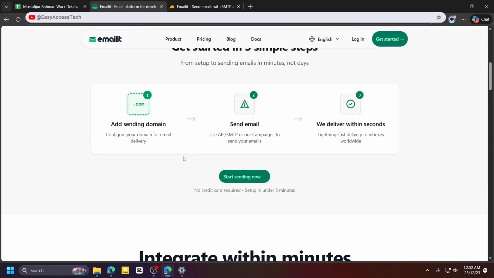Ease of use is a big advantage of EmailIt. The dashboard is clean and simple. You can track sent emails, delivery status, and campaign performance easily. Beginners won't feel lost, and experienced users will appreciate the smooth workflow.